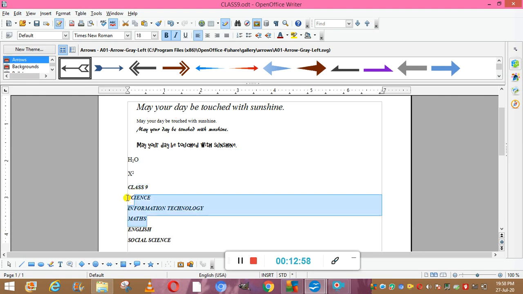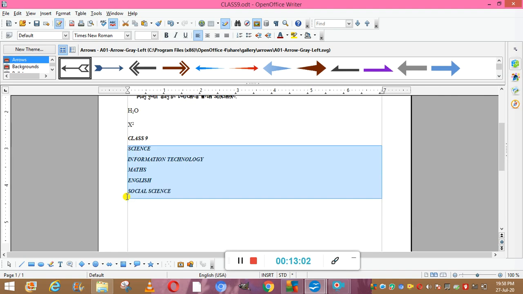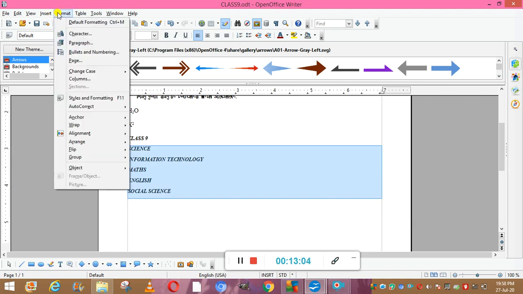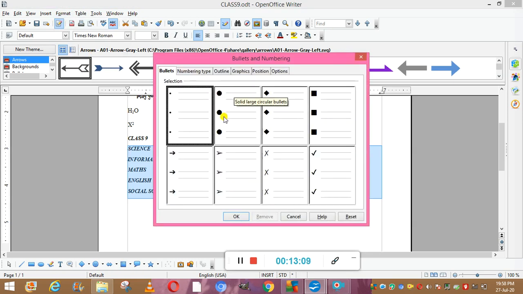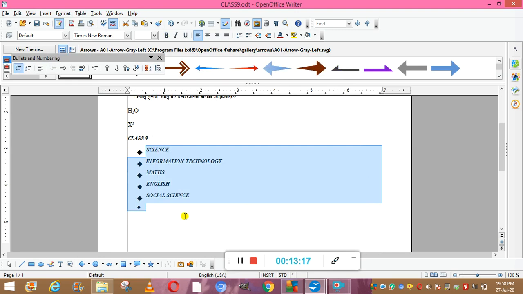Now we will select this text, then we will go to the format option. Under that you can see bullets and numbering are there. Now these are the bullets, these are the symbols which you can use. Like if I use this one and click on OK, now you can see the bullets have been given. This is known as bullets.